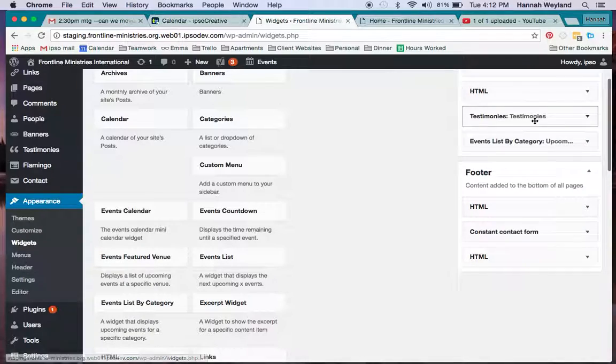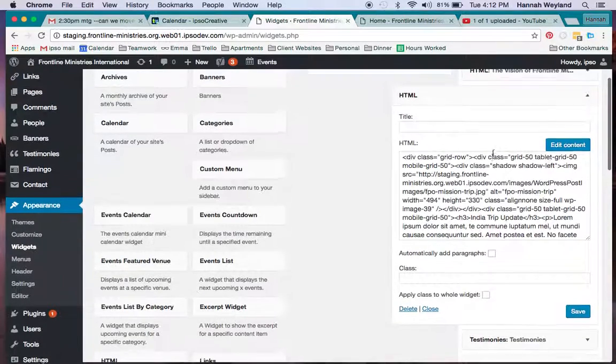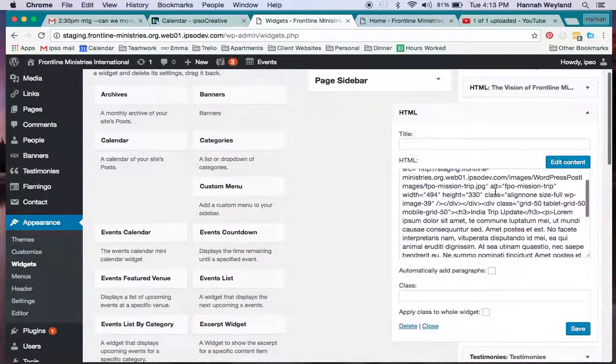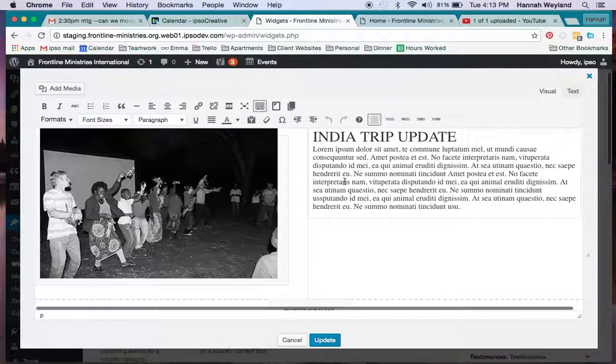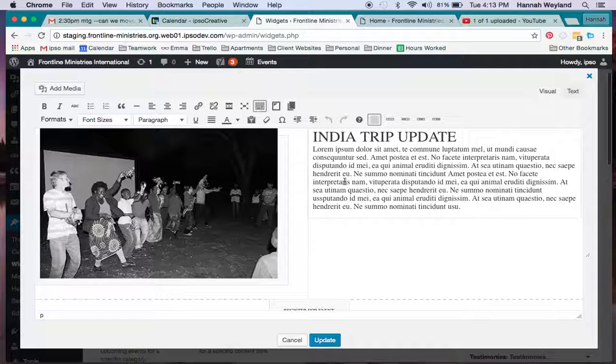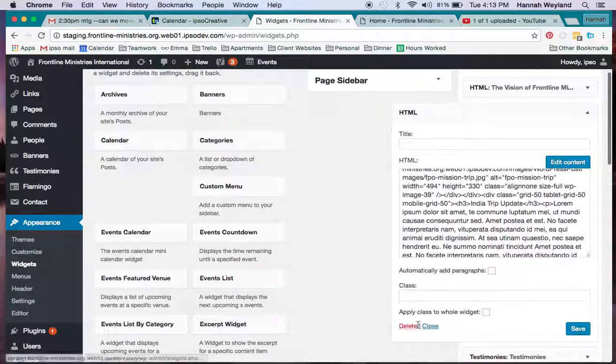And then the HTML section here, this is where you edit the featured section. Right now we don't have anything in there other than this India trip update. But this is where you could promote like an upcoming conference or a trip and link to other places within the site. This is where you would edit that. I'm going to close out of that.